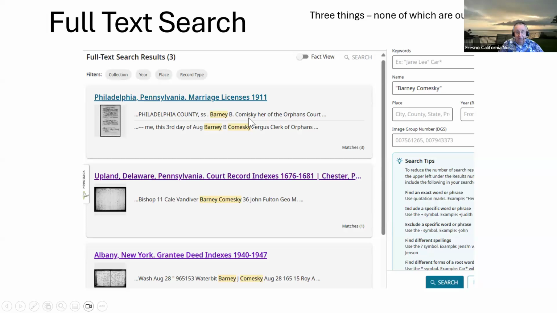Barney B. Kaminsky with an I-S-K-Y instead of an E-S-K-Y. That's a variation of this name, but I didn't notice that. And so I went with what I knew was the spelling the way it was, thinking maybe it would be that way all the time, which was wishful thinking. So anyway, basically didn't find anything.